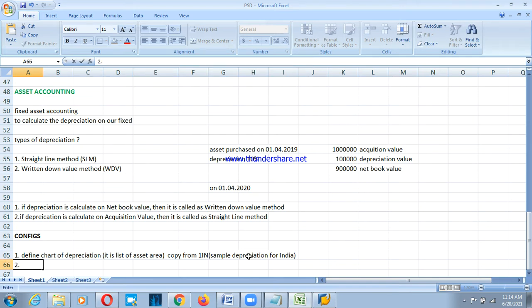Second configuration: I need to maintain the description of the chart of depreciation.